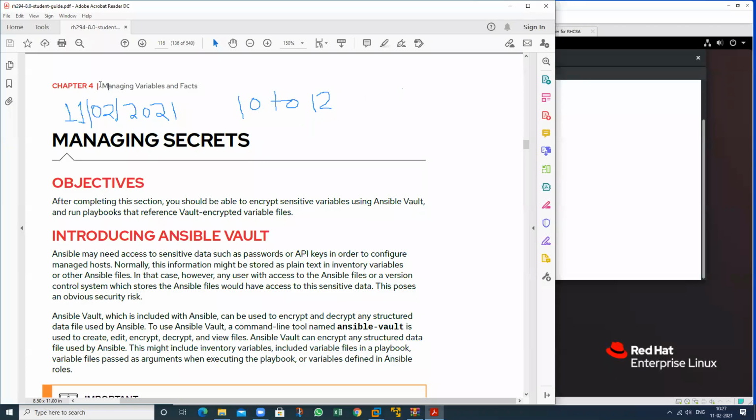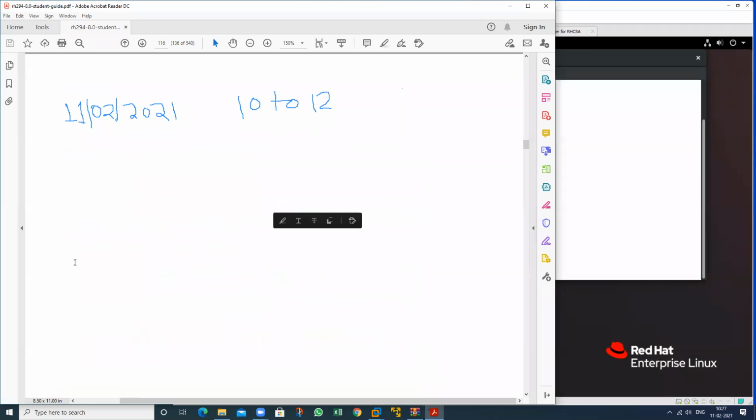So today's session is regarding managing variables and facts. Last time we discussed variables. In this session we discuss managing secrets. Suppose you have a playbook with sensitive data in it, then how do you protect that playbook? Ansible Vault is used to protect data that has sensitive information.